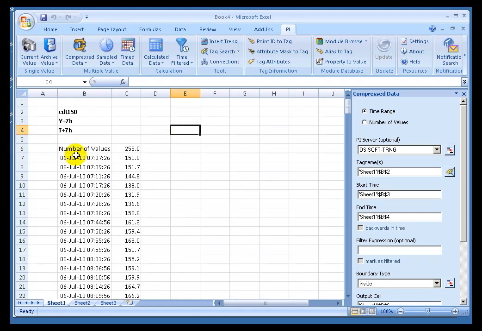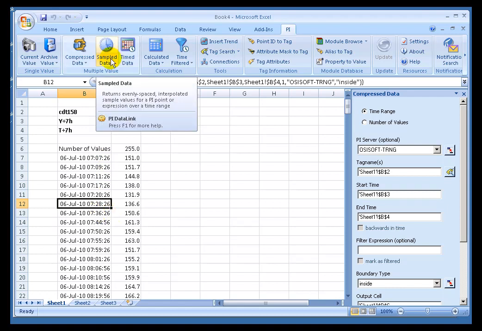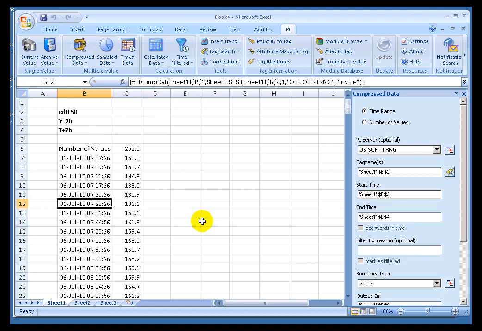As you might guess, because it's data after it's gone through these compression tests, there is no guarantee that you're going to get values at evenly spaced intervals. These are 2 minutes apart, that's 2 minutes apart, but all of a sudden that's 6 minutes apart, 3 minutes apart, 8 minutes apart, etc. So you should not expect evenly spaced intervals. If you want that, we have another option called sampled data, and we'll discuss that presently.